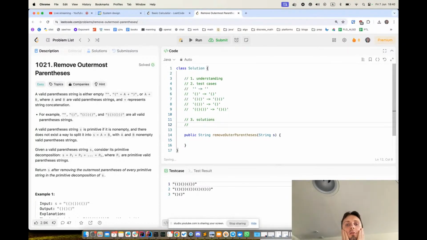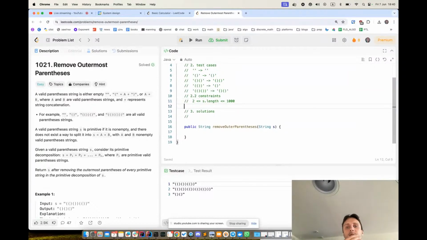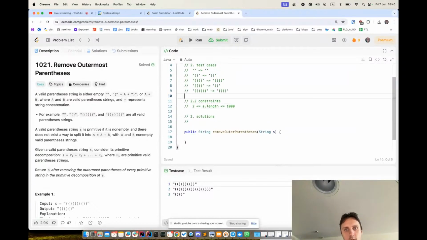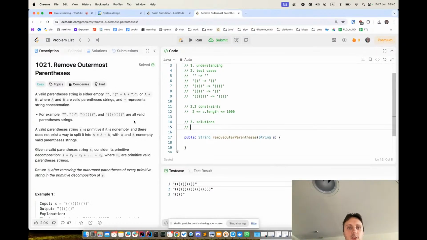Okay. Let's think about solutions. And I expect constraints as well. By constraints, I mean we have a string with length of 2 up to, let's say, 1000. All right, so we have understanding, test cases, constraints. Now let's think about solutions.